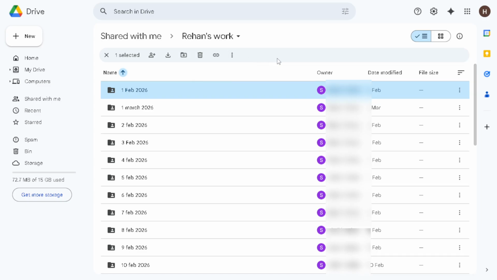One of the best features of Google Drive is that your changes are saved automatically in real time. You don't have to worry about clicking a Save button or losing your work. Every edit you make is saved as you go along. It really takes the stress out of editing documents.